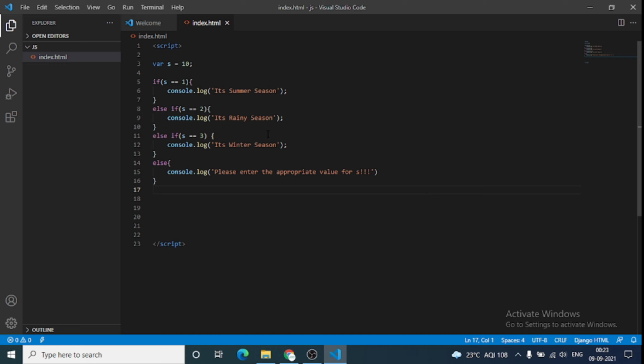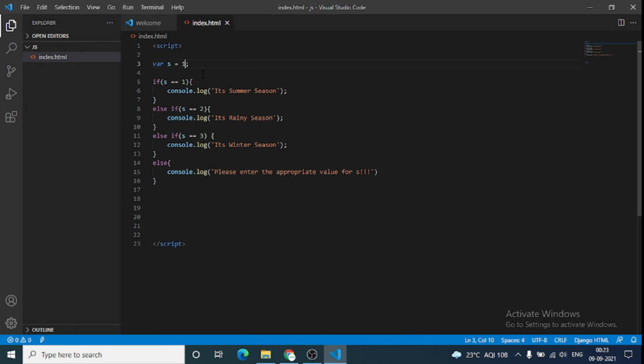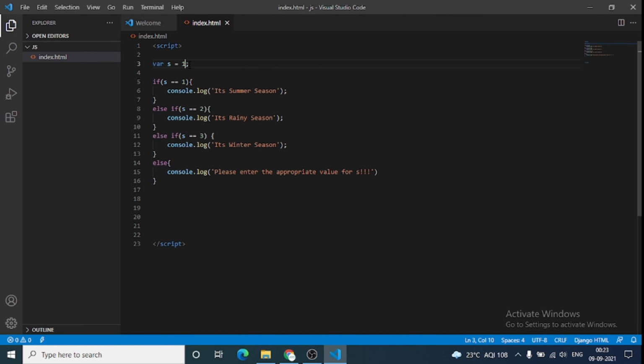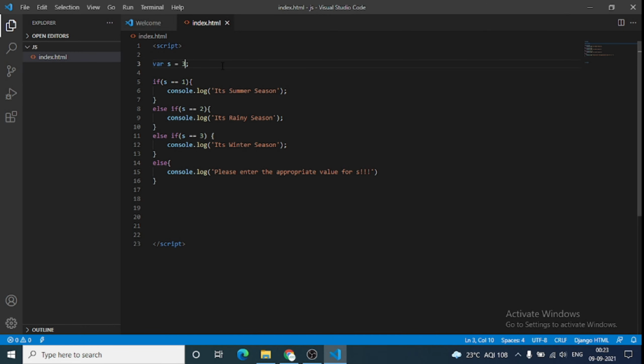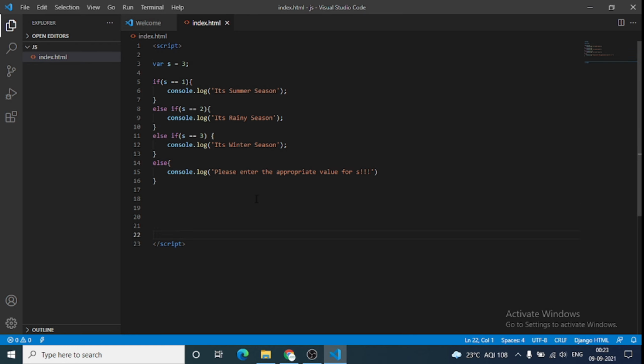Let's check if it is working. The value is 10, and we'll refresh. Can you see, it's showing the message, please enter the appropriate value for s. If we make it 1 and refresh, it's summer season. If we make it 2 and refresh, it's rainy season. And 3, refresh, it's winter season. So that looks good. All right, so that's all for this video. These are all the conditions that you should know.